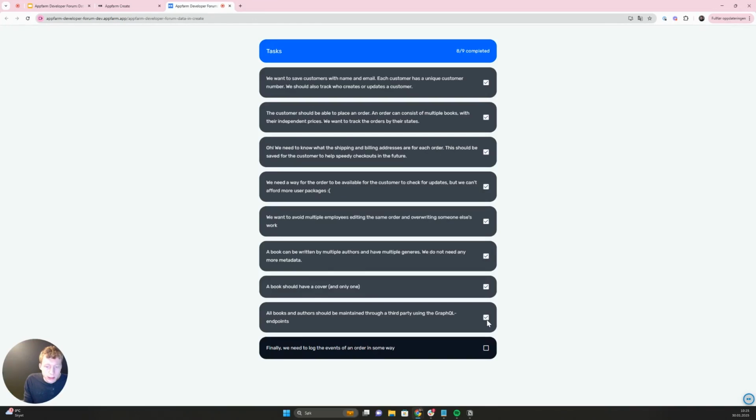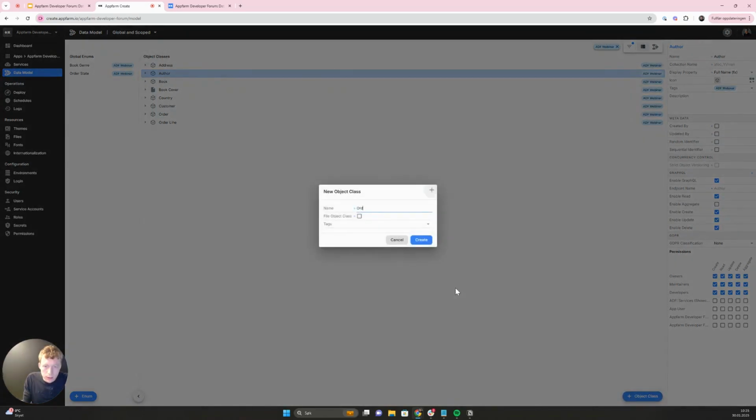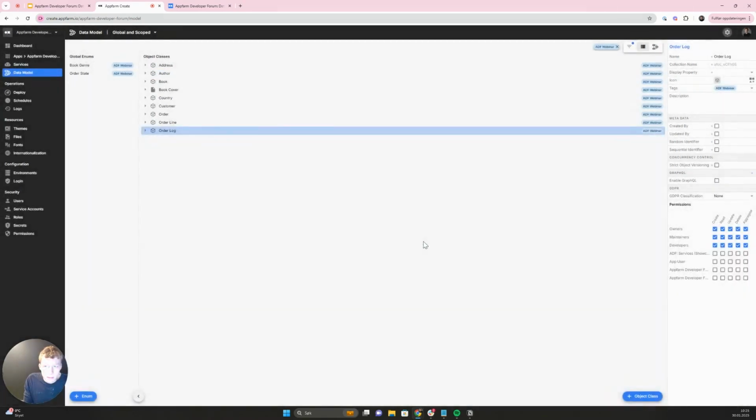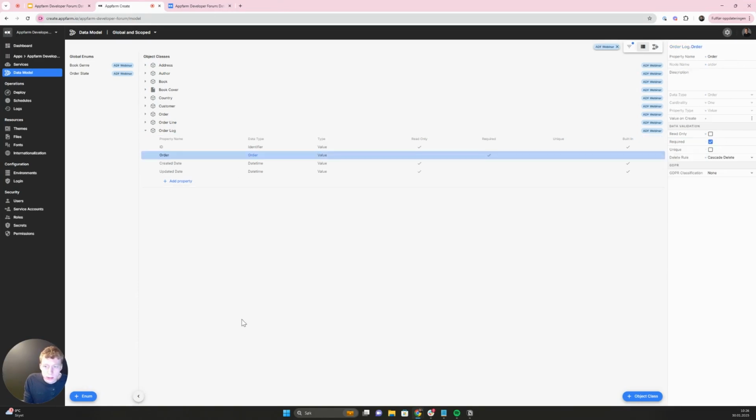Finally, we need to log the events of an order in some way. So for this, we can create a new object class called order log to be able to track the events and when they happen and what happened. Let's add a final object class called order log. Let's link an order class to an order. Cardinality 1 should be required. And again, we should make use of the cascade delete functionality. If an order is deleted, we should automatically delete all order log objects linked to this order.